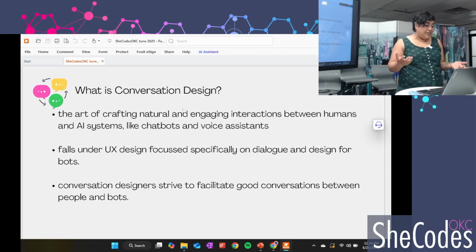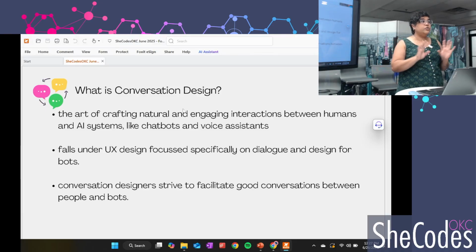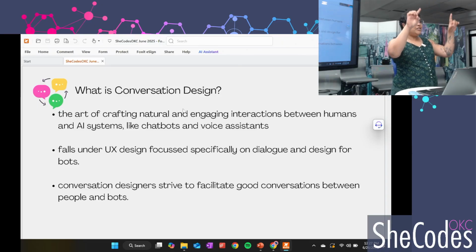But anyway, it falls under UX design. Conversation design falls under UX design, but it focuses specifically on those words that you use. So the dialogue and the design for bots. Conversation designers do not do UI design. They don't design what color the chatbot should look like. They're literally focusing on the words. So what should the bot say? What do we want the users to respond?